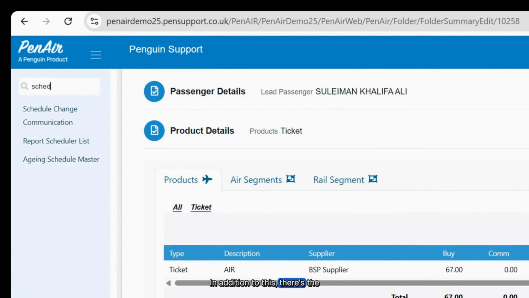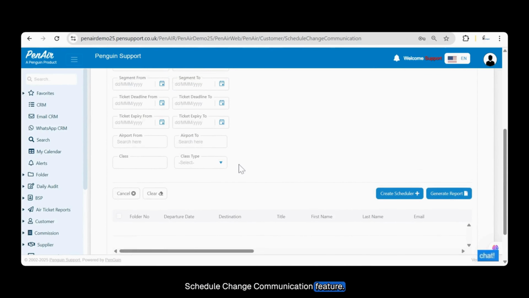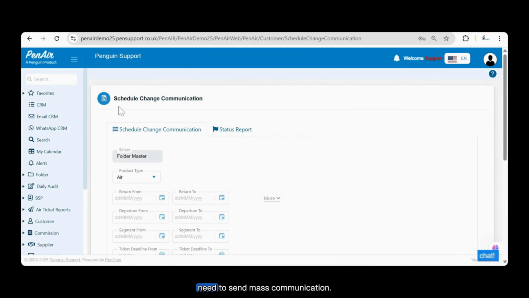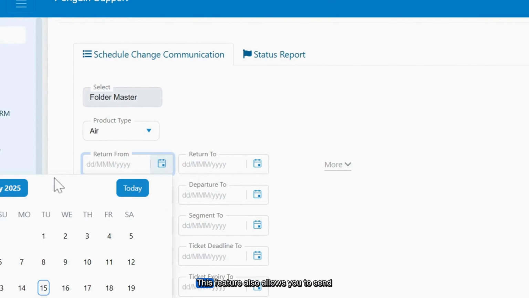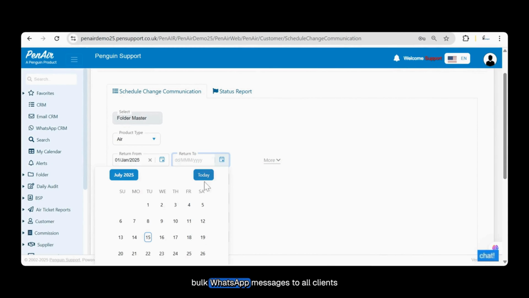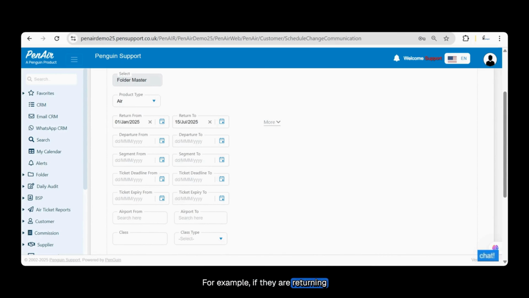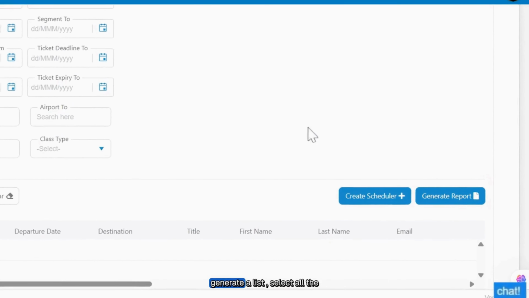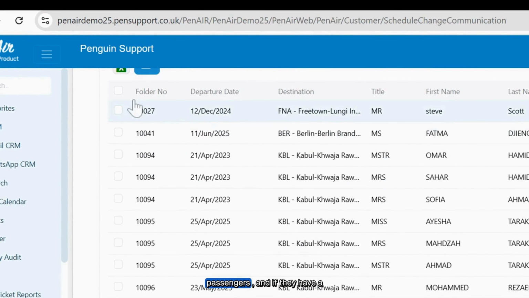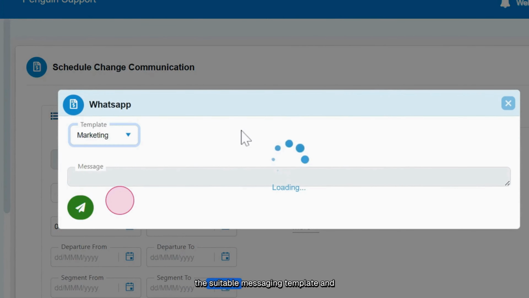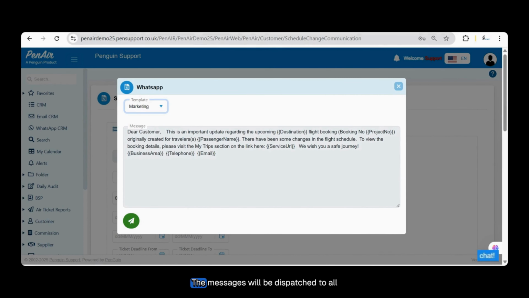In addition to this, there's the Schedule Change Communication feature. This is used when there's a change in the schedule of a flight, or when you need to send mass communication. This feature also allows you to send bulk WhatsApp messages to all clients who meet certain criteria. For example, if they are returning between specific dates, you can generate a list, select all the passengers, and if they have a WhatsApp number on file, you can select the suitable messaging template and send it. The messages will be dispatched to all selected customers who have provided their WhatsApp numbers.